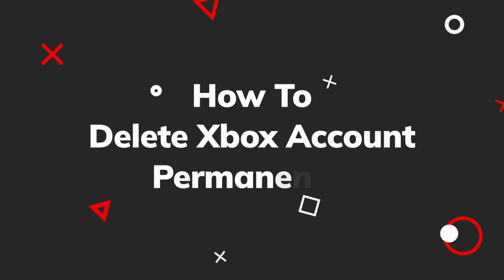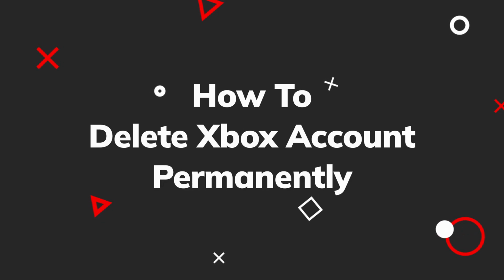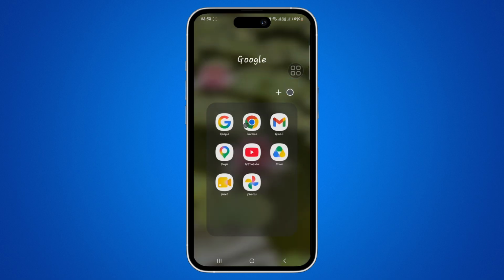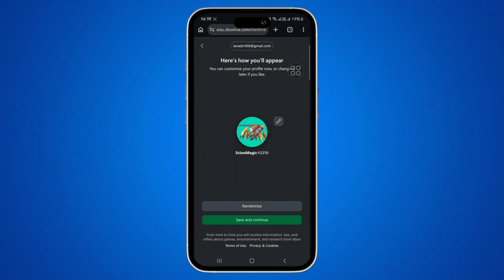Here's how to permanently delete your Xbox account on an Android device. You need to close your associated Microsoft account for that. So open your Google Chrome application, go to xbox.com and log into your specific account.